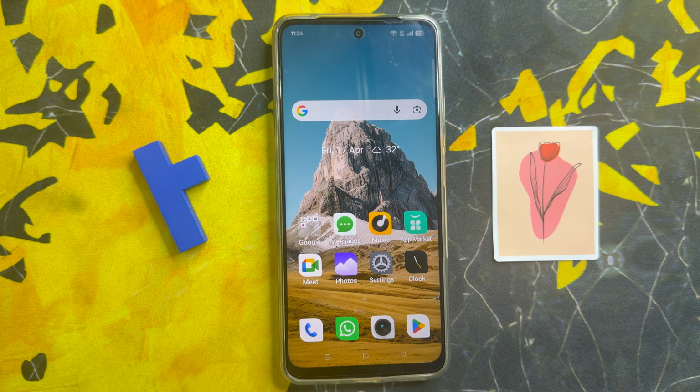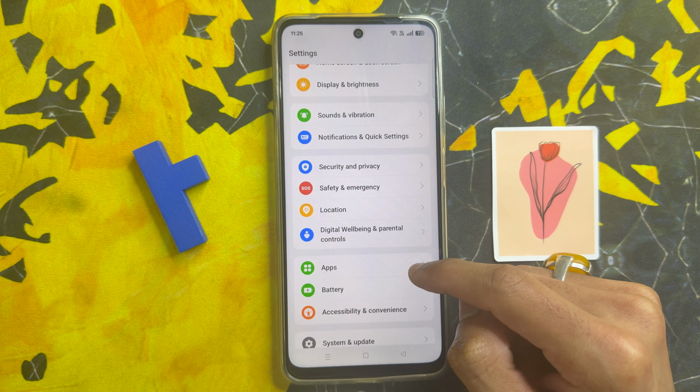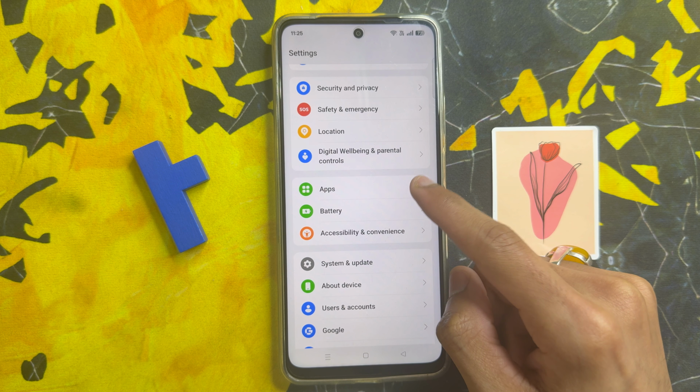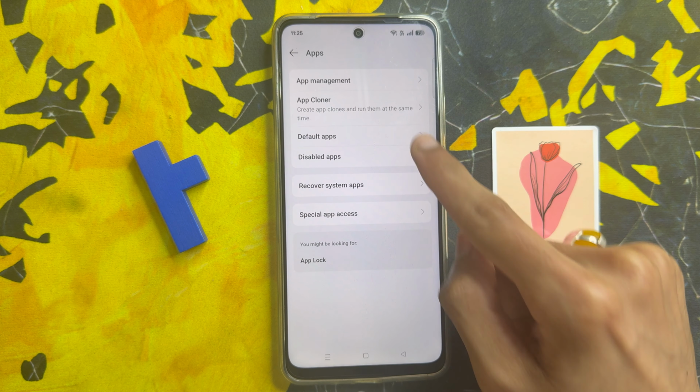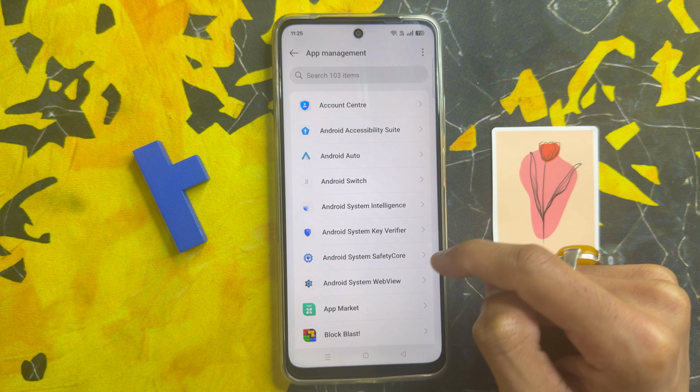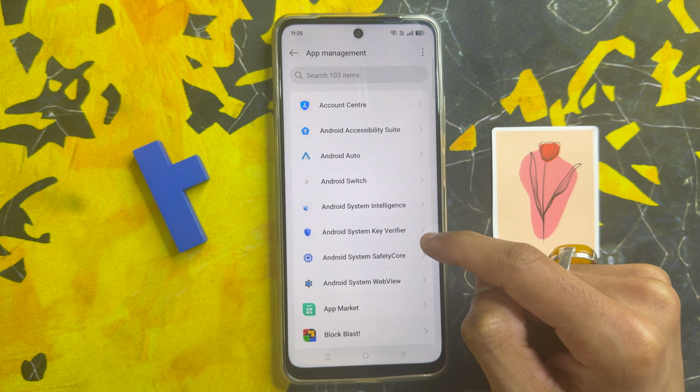So go to app library. Here click on settings app. Now in settings, scroll down and click on apps. After clicking on apps, click on app management. After clicking on app management, scroll down and search voicemail.